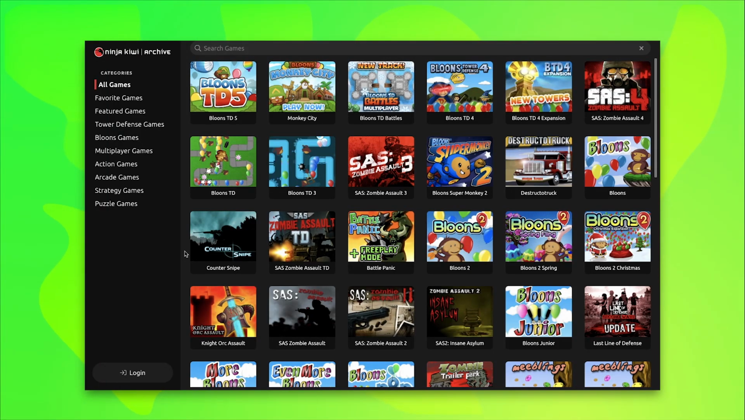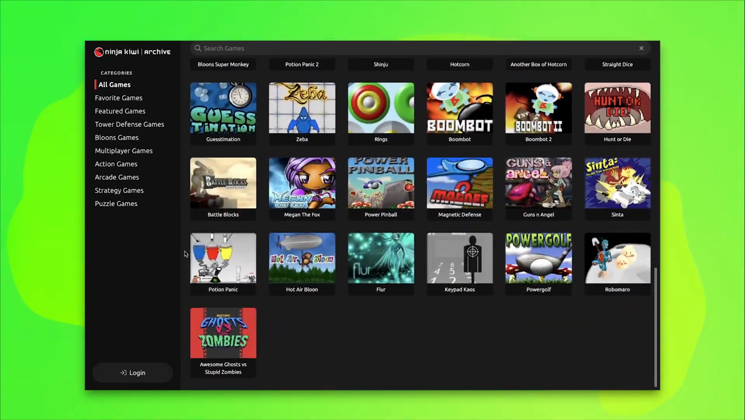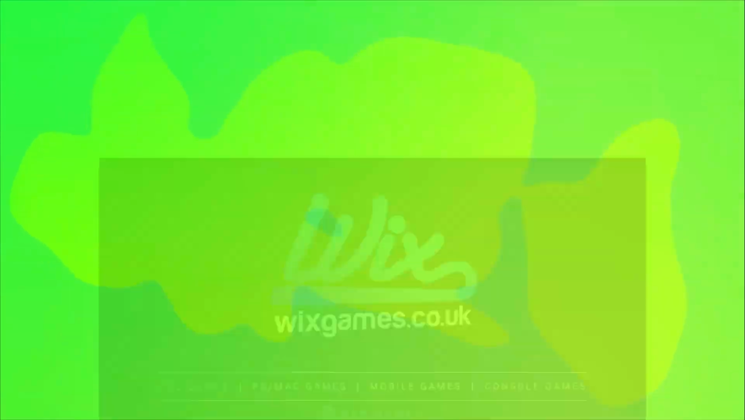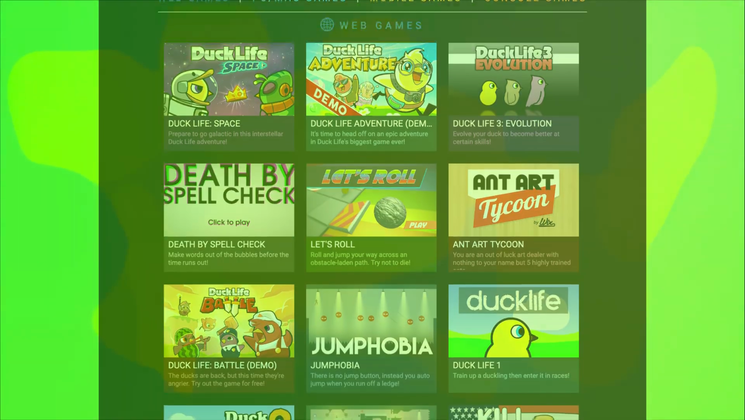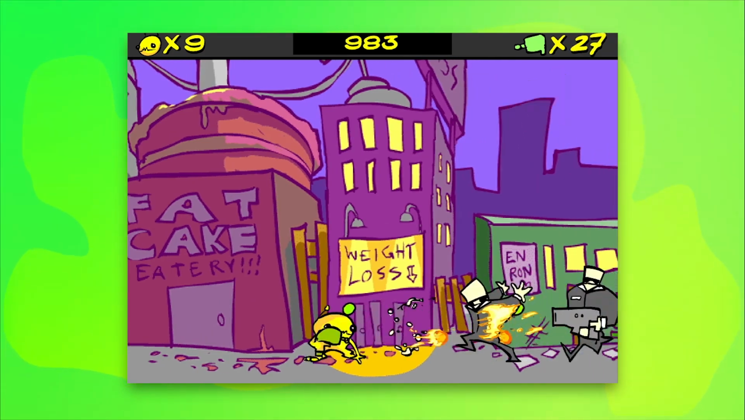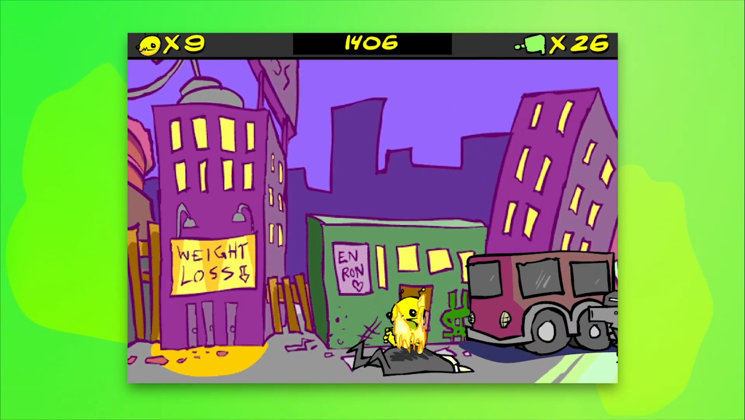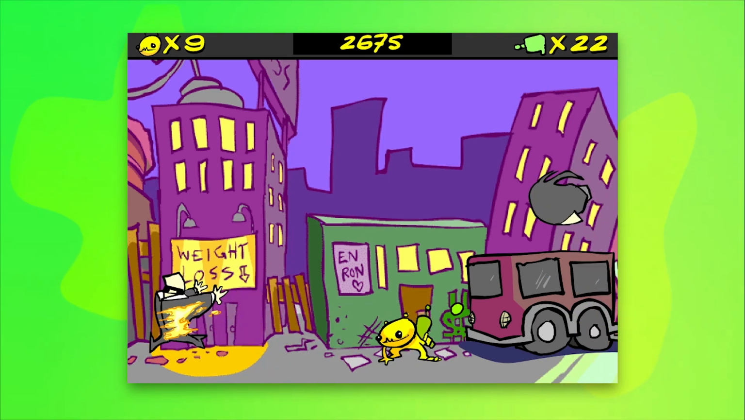Ninja Kiwi, the devs of the Bloons games, have the Ninja Kiwi archive available to download on their website, letting you play a bunch of their games on your computer. And Wix, the maker of the Duck Life series, has their games available to play on their site for free. I encourage you all to use the above mentioned resources to go back and play some of your favourite Flash games. There's tons of nostalgia and good memories ready to be rediscovered there, and you may even find something new that you like as well.